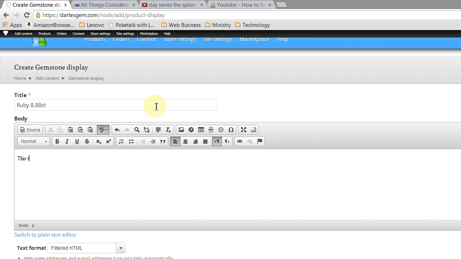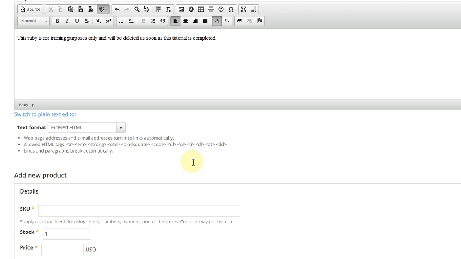So this ruby, if I can type right, is for training. There we go. And I just leave everything else alone.